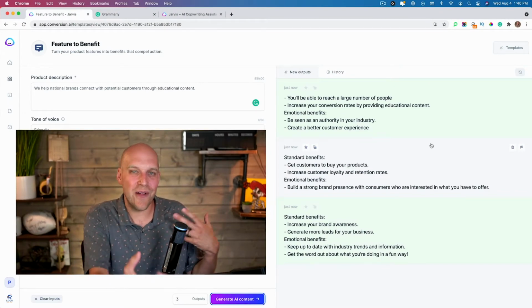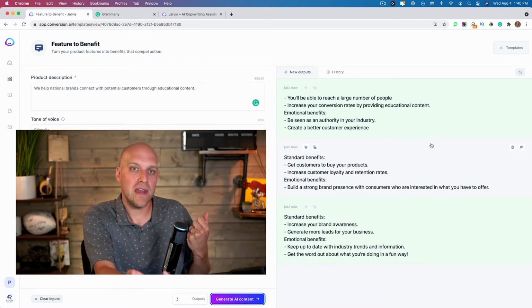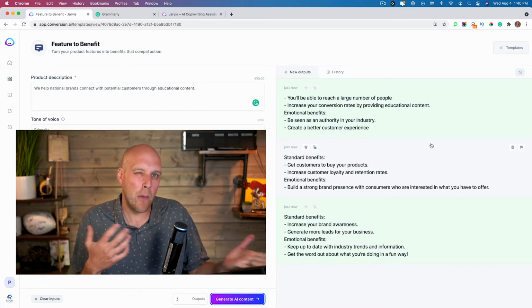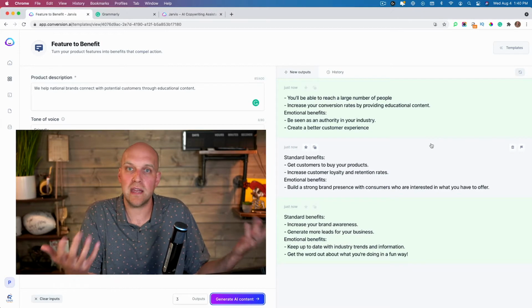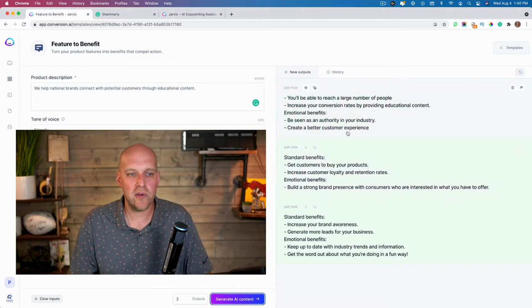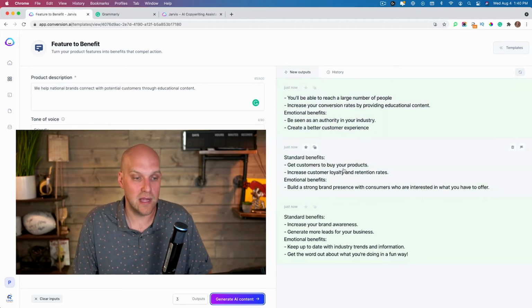So again, you're seeing how this is like a third-party tool that is coming at it from an angle that maybe I wouldn't have considered with this. Actually, I definitely wouldn't have considered that, but that's pretty cool because that might connect with somebody in a different way. Create a better customer experience. I don't think that's good copy.